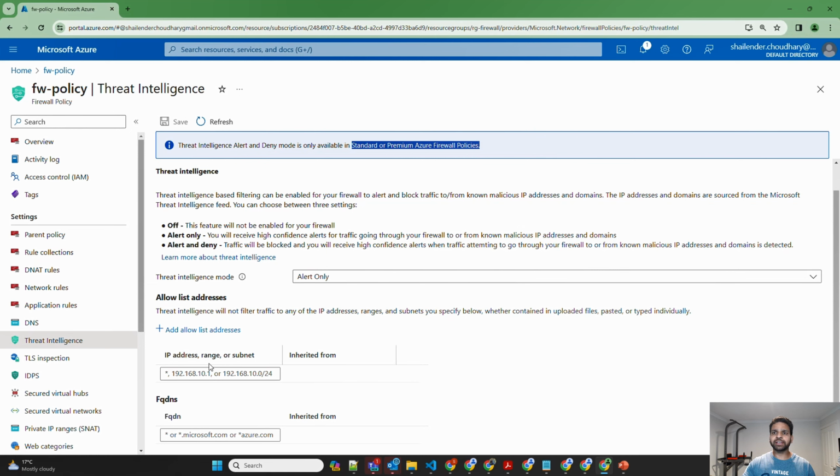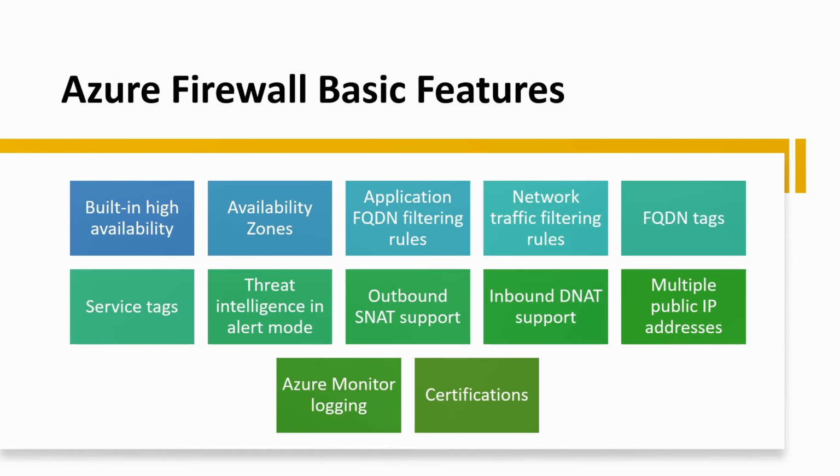You can even define allow list IP addresses and fully qualified domain names so that the defined IP addresses or fully qualified domain names will not be inspected. There are other features of the Azure Firewall policy which we'll discuss in further videos. So let's go back to the slide where we're discussing the features of Azure Firewall Basic. We have already covered up to network traffic filtering rules.